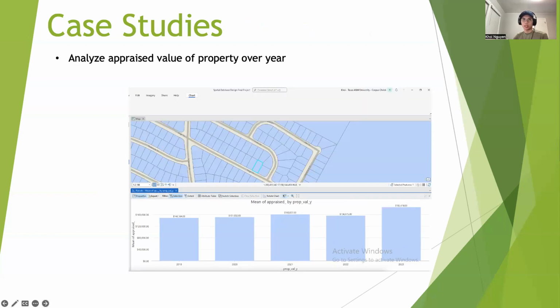Move to the case study. For the first case study, I will calculate the appraised value of a property over the years. It is a possible case study because property owners and investors can make more informed decisions about buying, selling, or holding assets while armed with up-to-date appraised values. This information is crucial for optimizing real estate portfolios and adapting strategies based on the current market conditions.